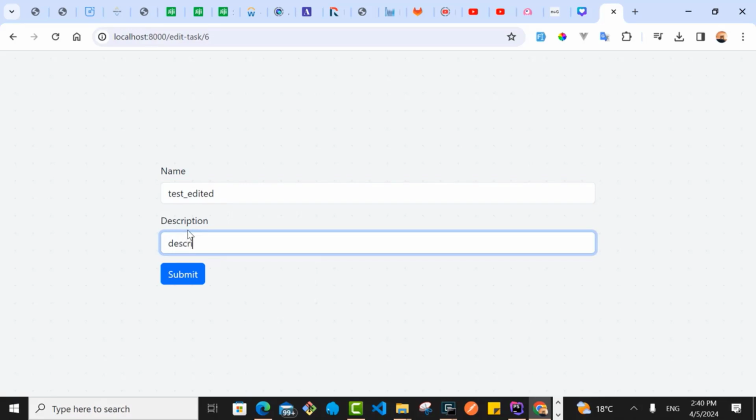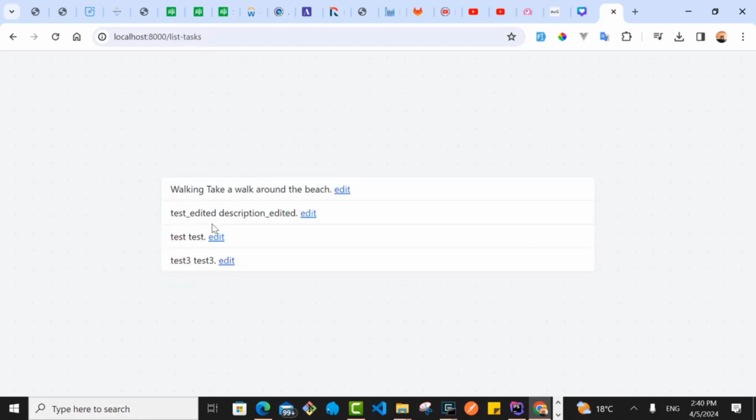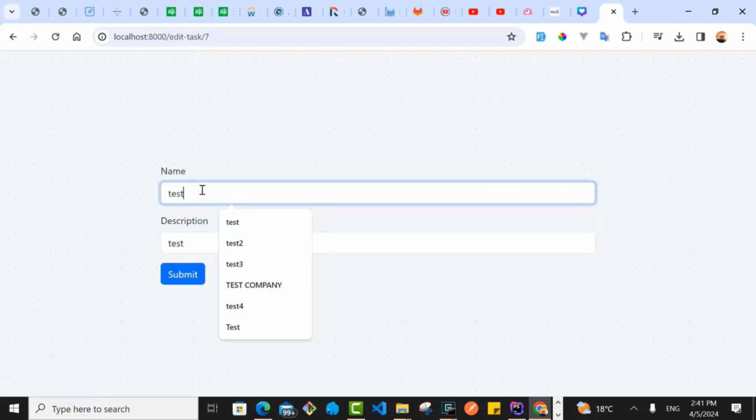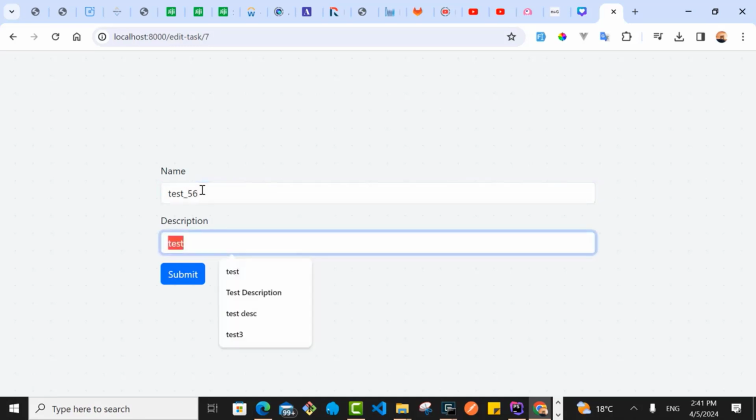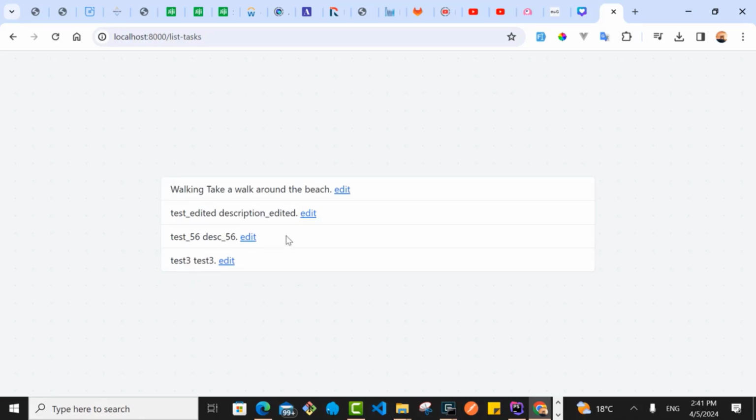Let's say this is description. Let's go edited, and then I'll submit this. Yeah, it redirects me back here, and we have test edited, description edited. Let's try this also. Let's put this to be test 56, maybe this to be desk 56. I'm just doing dummy data here. I submit this data, and there we go.